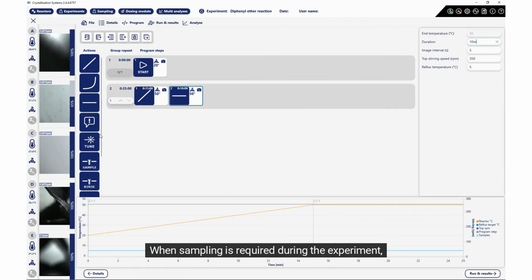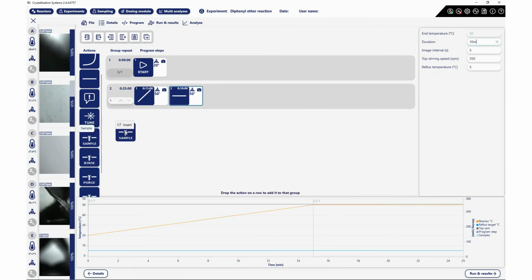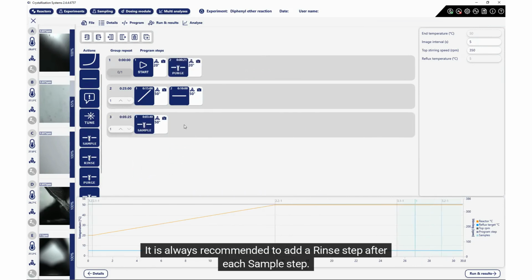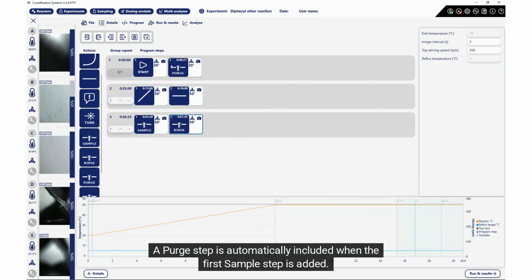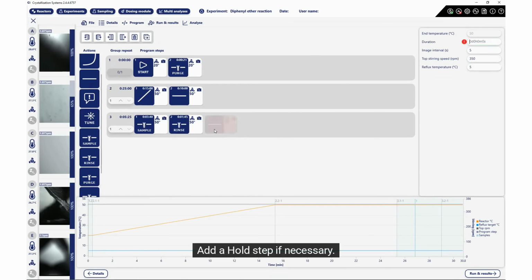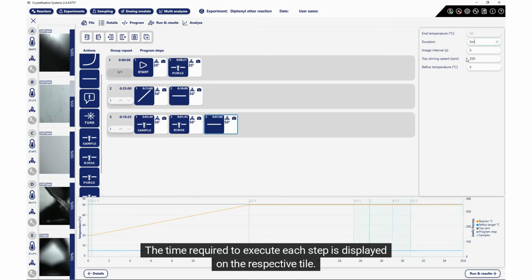When sampling is required during the experiment, add a sample step, followed by a rinse step. It is always recommended to add a rinse step after each sample step. A purge step is automatically included when the first sample step is added. Add a hold step if necessary. The time required to execute each step is displayed on the respective tile.